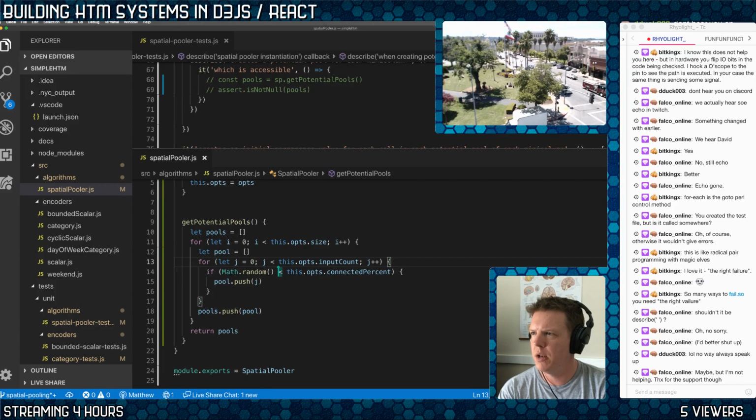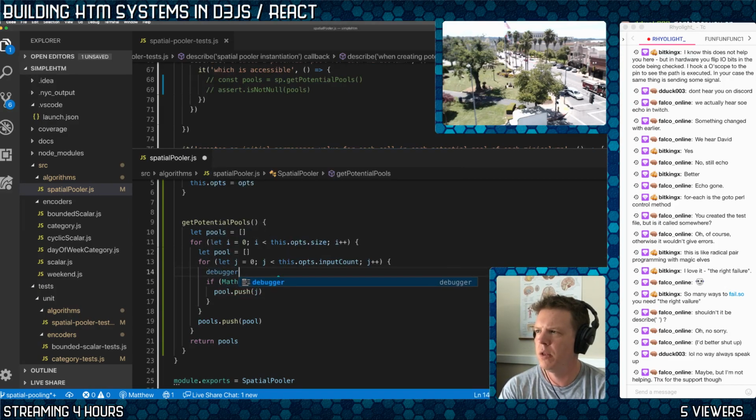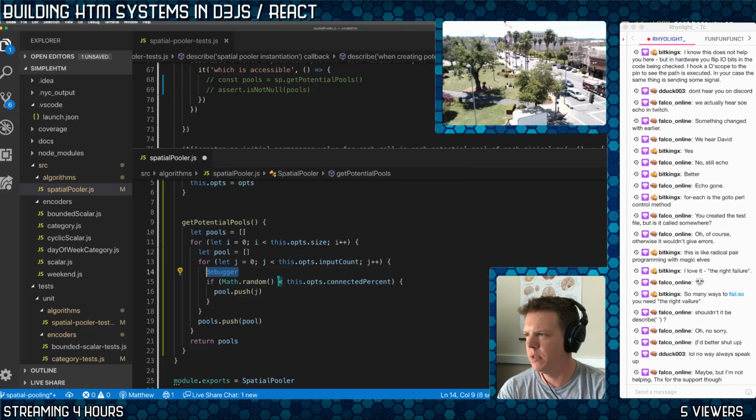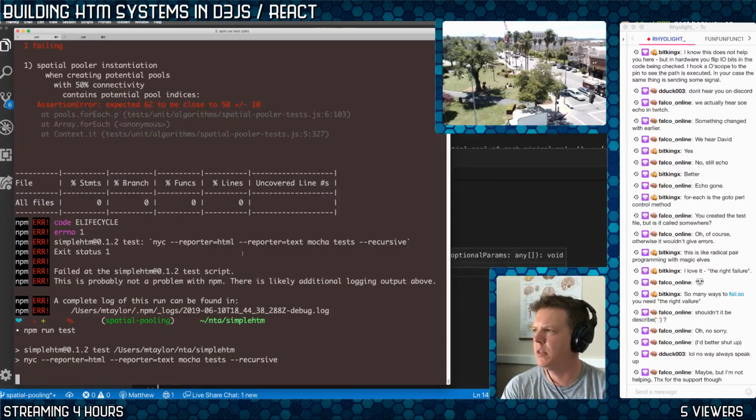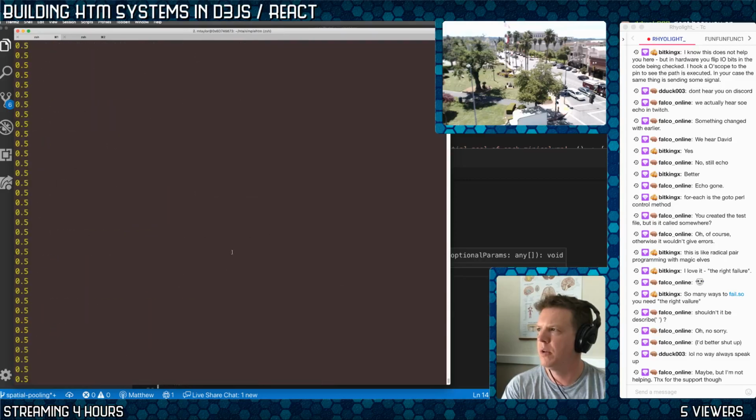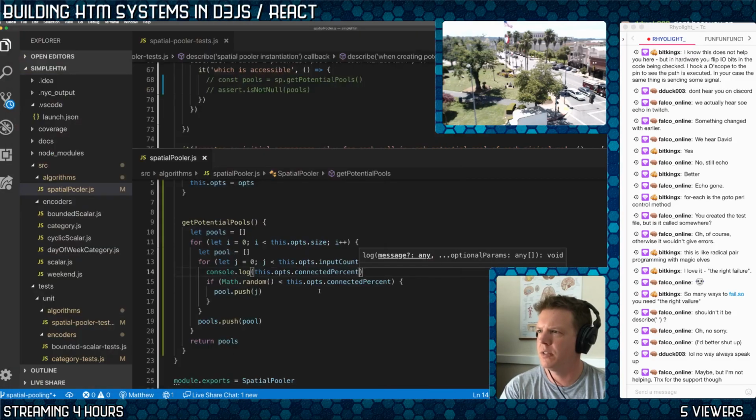Why would that? Actually, I'll just do this. I want to make sure I'm seeing the right thing here. 1 point. Okay, so that's right. Math.random is.